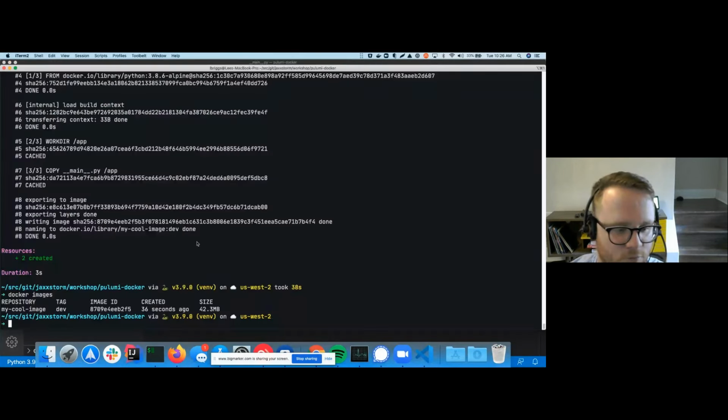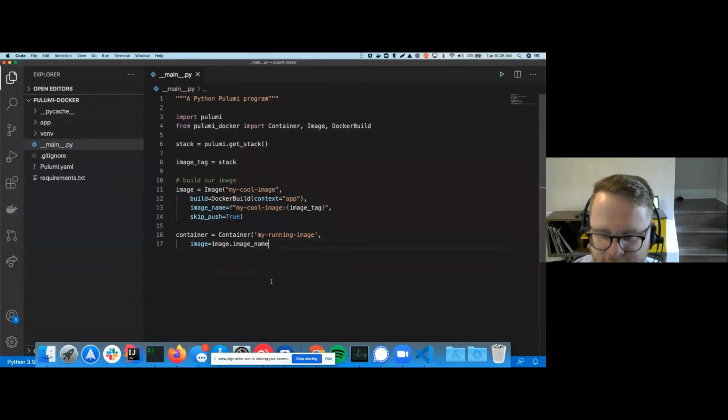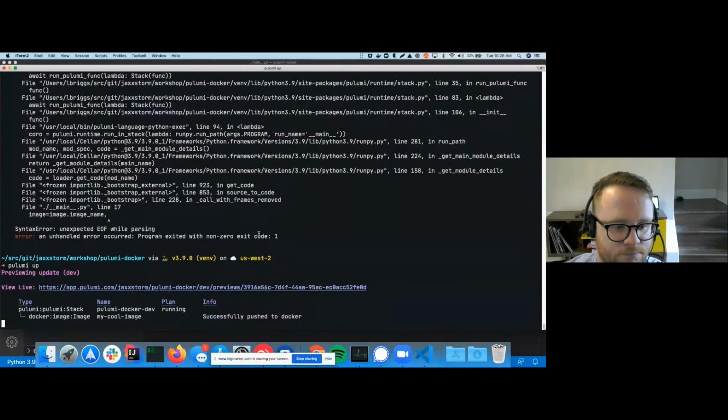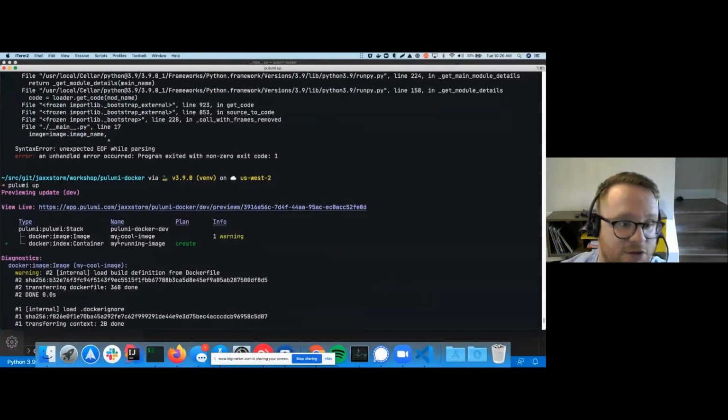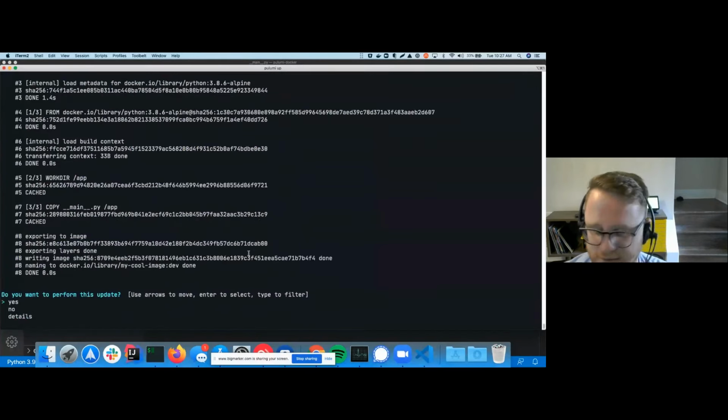Run Pulumi up. I have a syntax error. Oh, because I haven't closed this out. There we go. And so now I've got a Docker image, which has already been created, and then it's going to actually run a container for me. So let's do that.